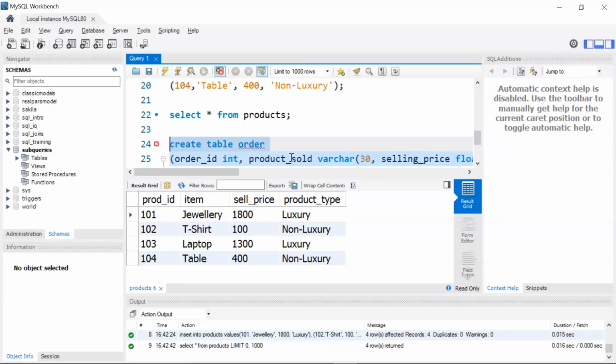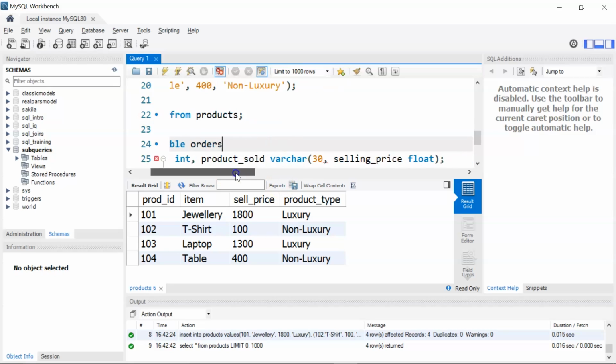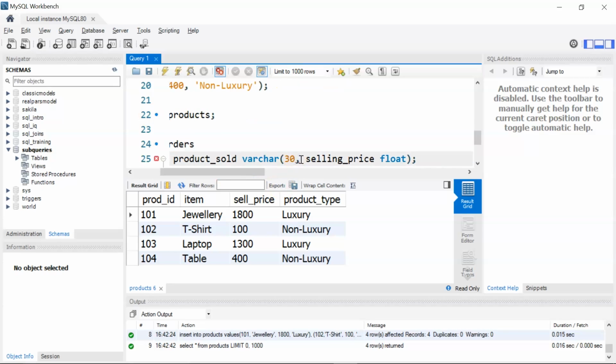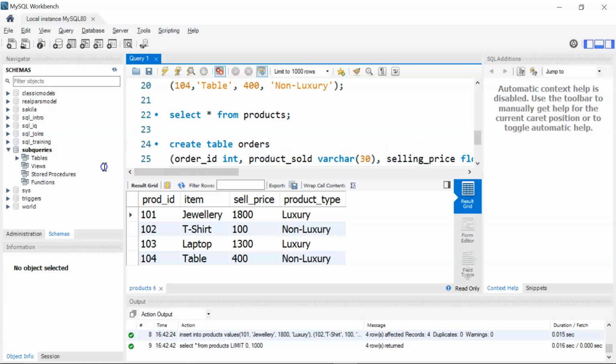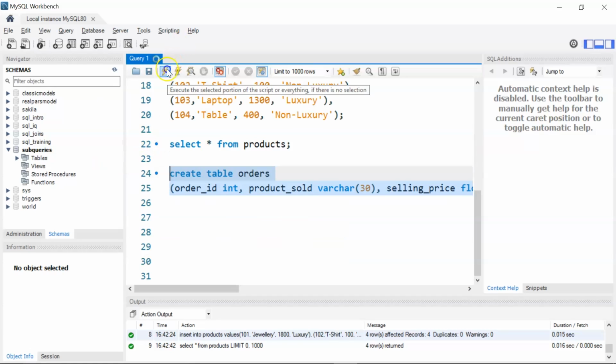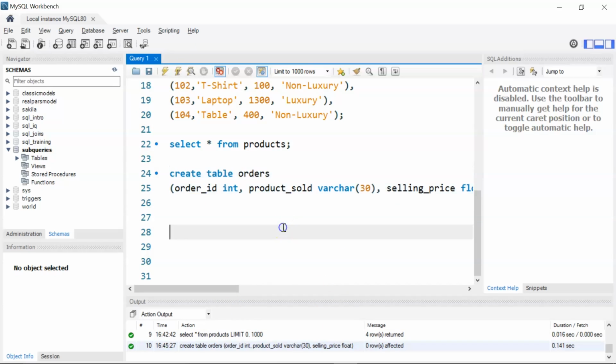Let's create our orders table. The table name should be orders, and there is some mistake here. Okay, you should close the brackets. Okay, let me run it. So we have our orders table ready. Now let's write our insert subquery.